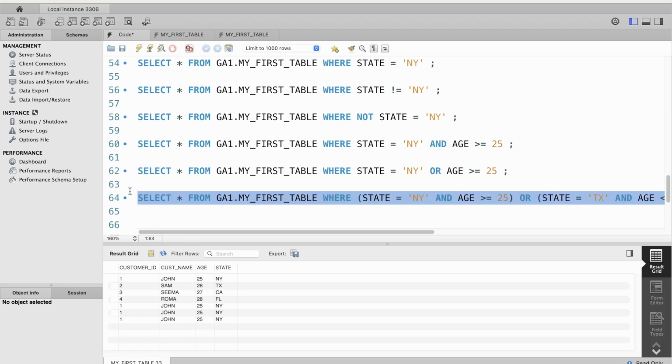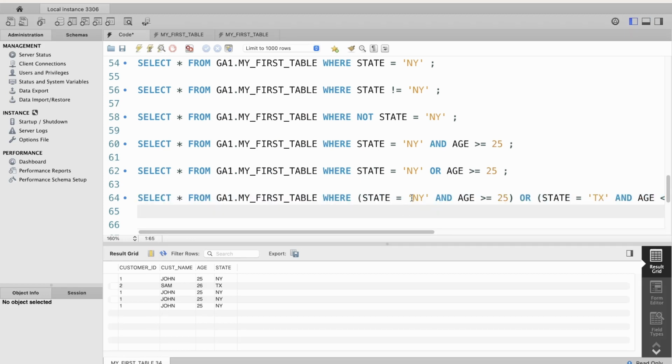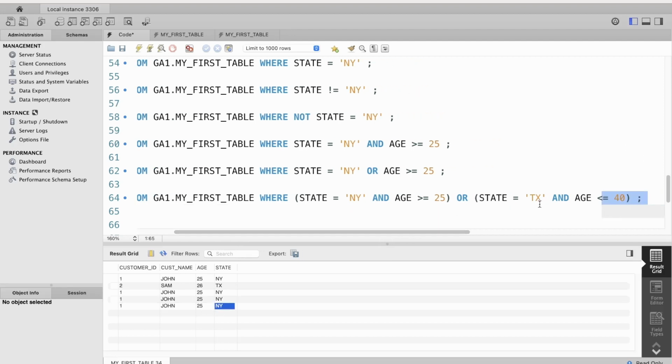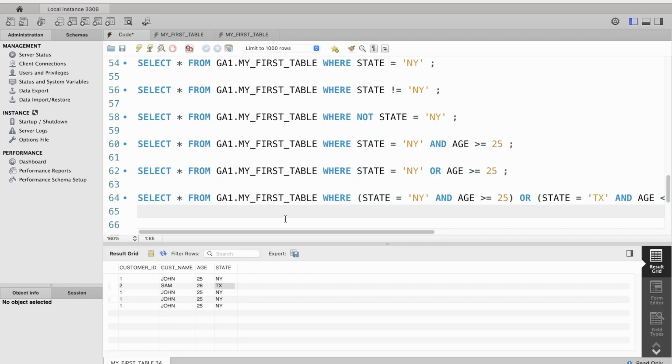So let's trigger this query. Now, as you can see, we have the details for the customers whose state is equal to New York and age is greater than or equal to 25. Some of those details are like these. And we also have details for the customers where state is equal to Texas and age is less than or equal to 40. So hopefully this gives you a good idea about how to use where conditions.